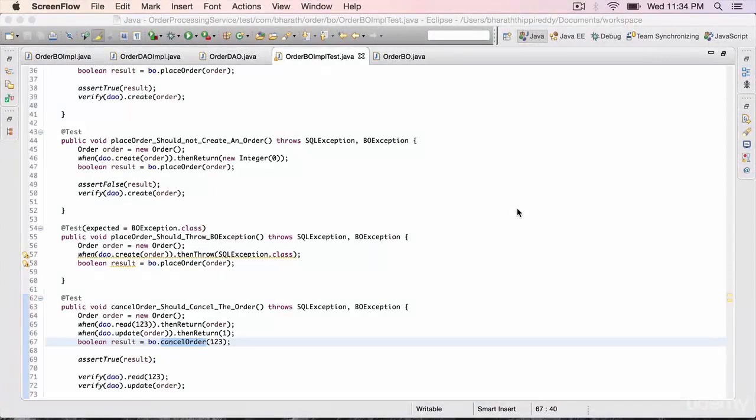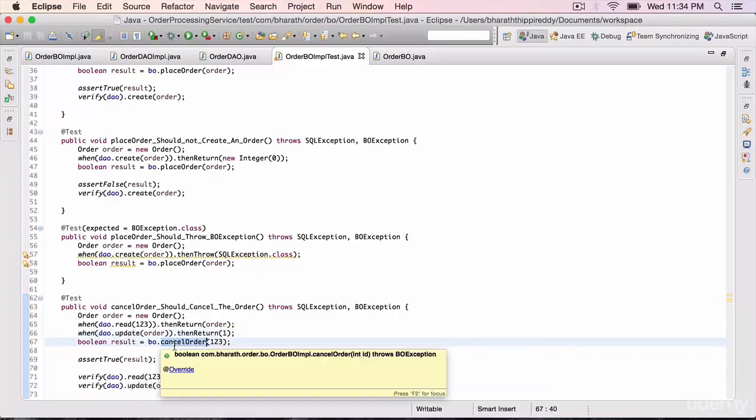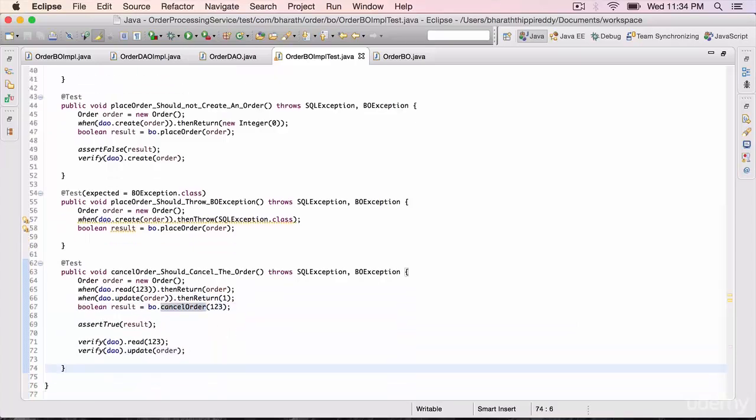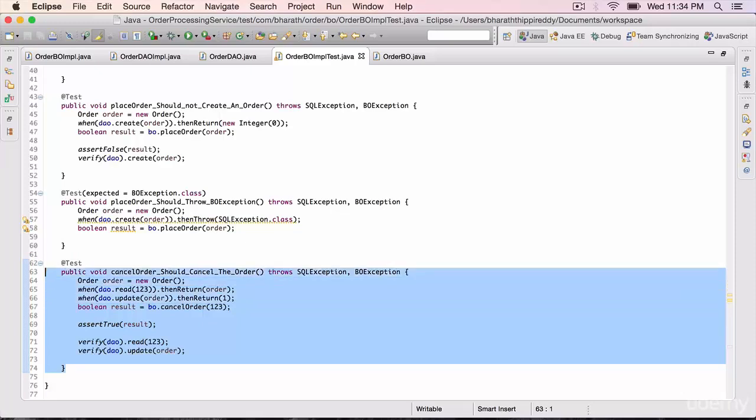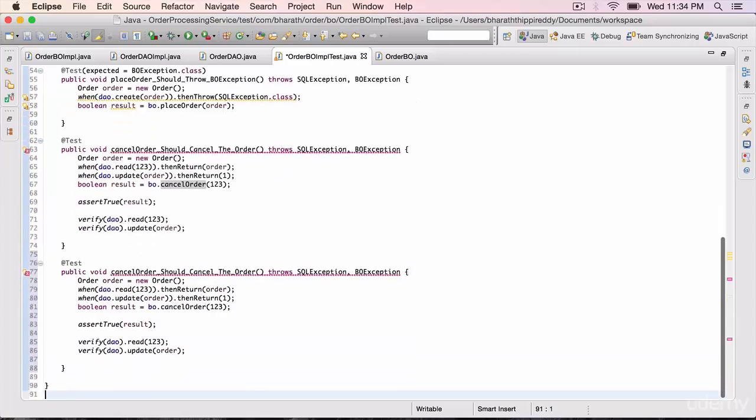In this lecture, we will test the cancel order method for the negative scenario wherein the update method should return a 0 value, and then the result that comes back from cancel order should be false instead of true. So let's do that in easy steps. We can copy this entire test case because we have already stubbed out what we need in here. We just need to change some values. So cancel order should not cancel the order.